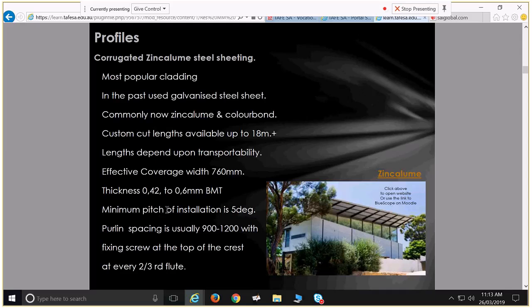So I'll find some sheets of the same profile. It's got to be 760 millimetres effective coverage. That includes that much lap. Laps are going to happen like that. So we've got essentially a one flute lap of our sheets. From this edge here to the edge of this next sheet, that's 760 millimetres. It's not always going to be 760, but by and large, that's the number.